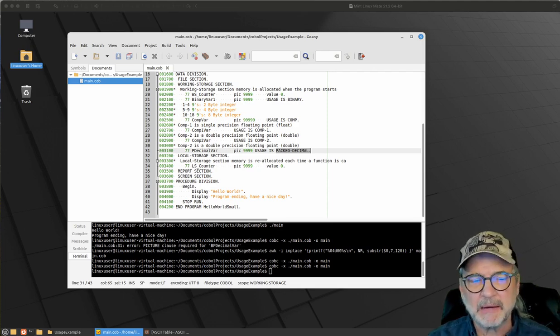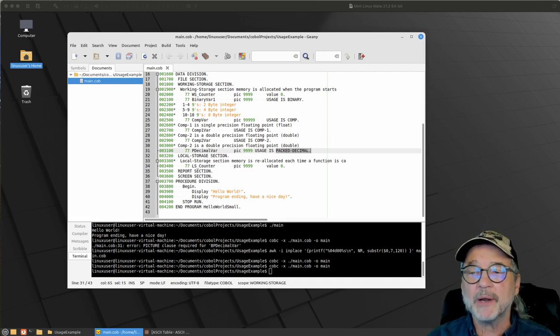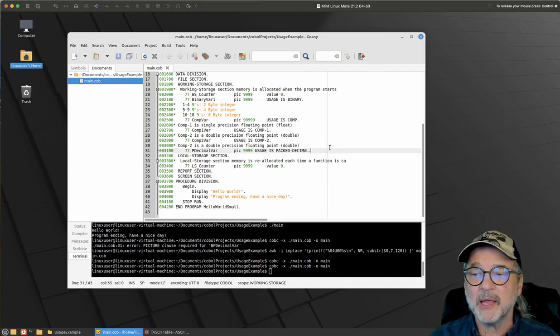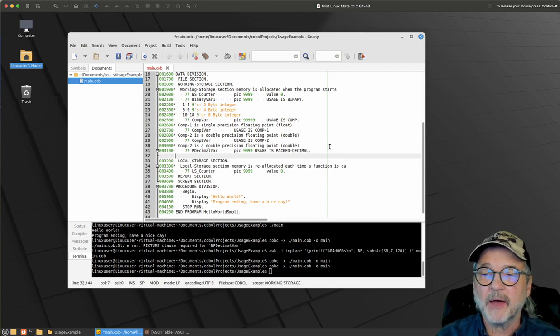Okay, and there's also a comp4, but that's the same as binary. That's the same as comp. So that's what that usage is all about. Now there is one other one called display. So let's say if I wanted to create, I gotta fix my tabs a little bit here. Okay, so there's another one called display.